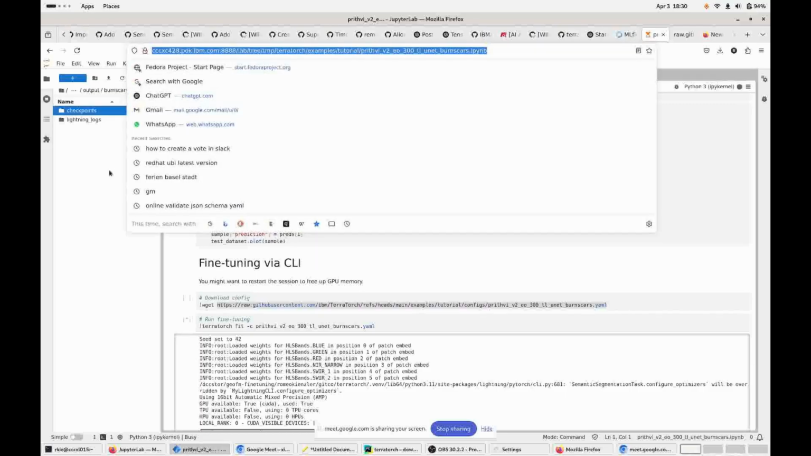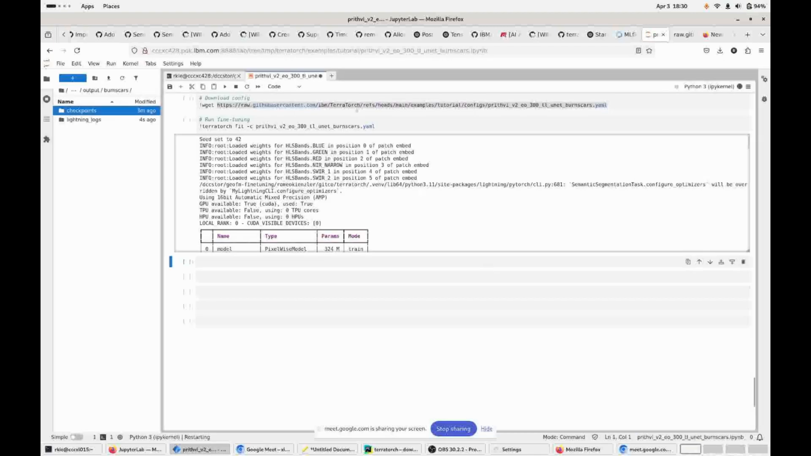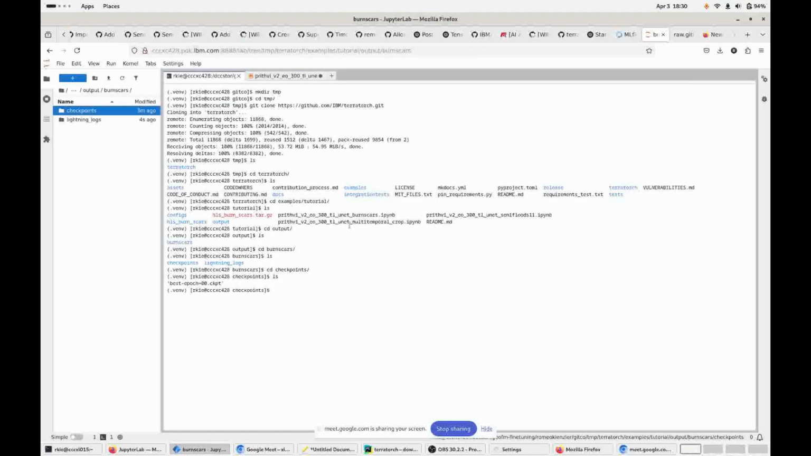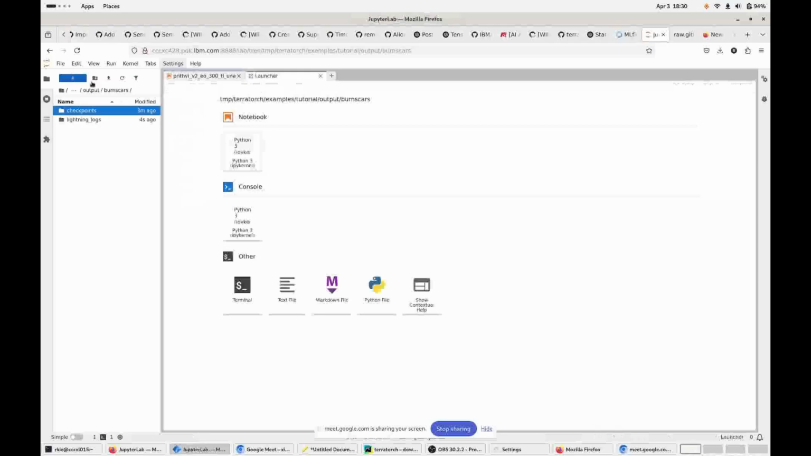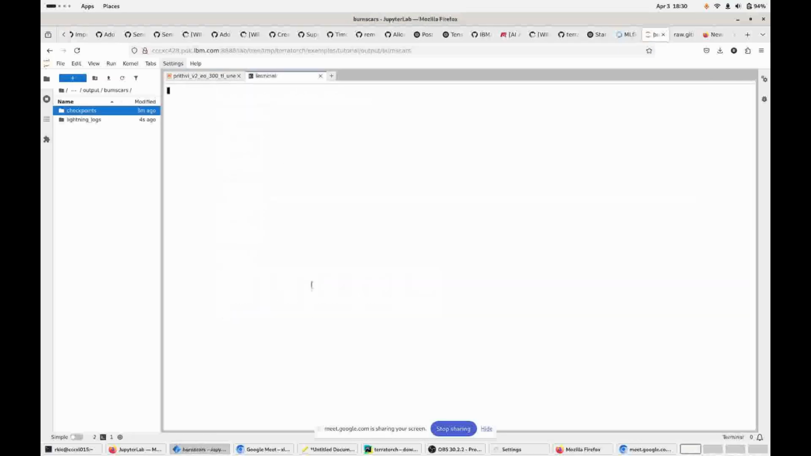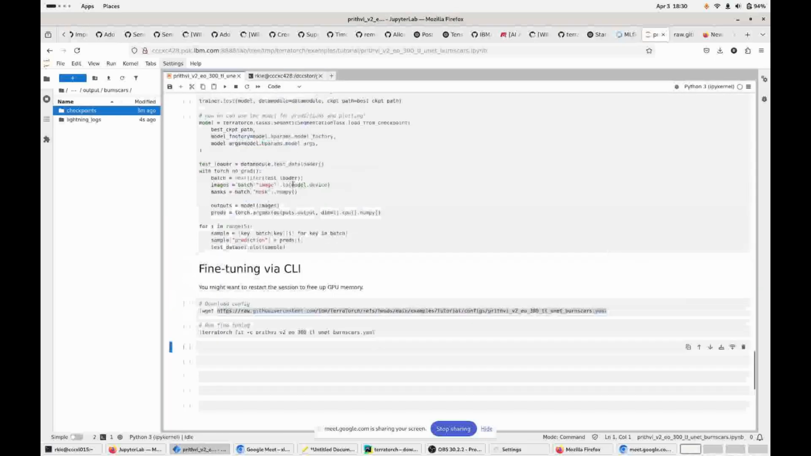So what we do is let's clear everything and restart the kernel. It's always a good idea. And then let's make sure that the GPU is free. Okay, let's start a new terminal. So CPU usage 0%. Okay, so it's ours. And let's have a look at this notebook.